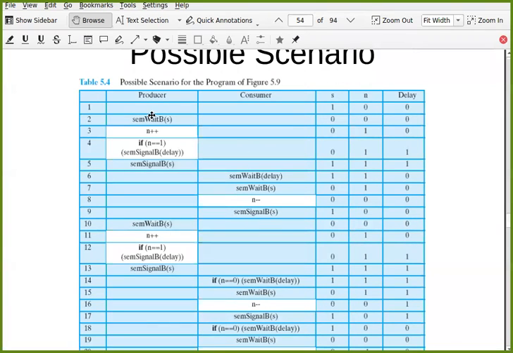So let us understand one particular scenario. What happens if producer executes first? Let's say producer executes at this point and it calls same wait B on S. So S will become 0, n is still 0, delay is 0. Initially, these are the initial values. But as soon as same wait B is called, S will become 0, n is still 0, delay is still 0. Are you getting this?